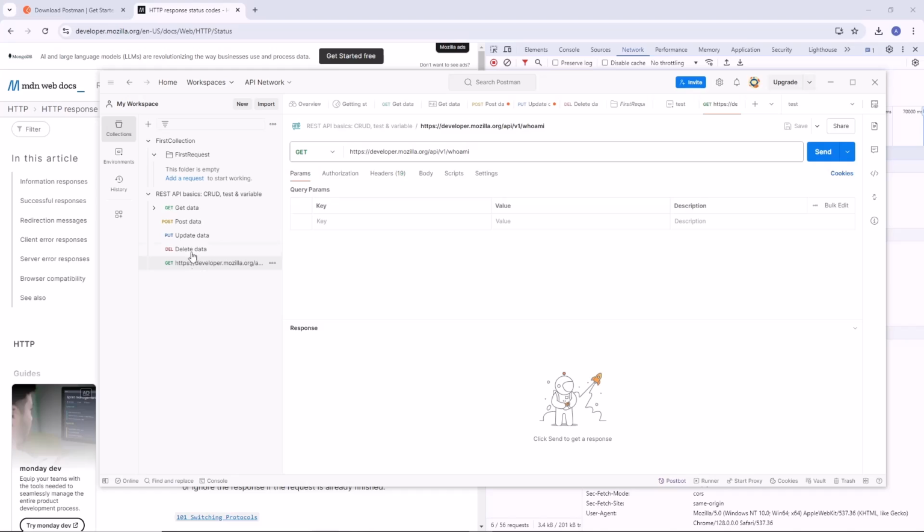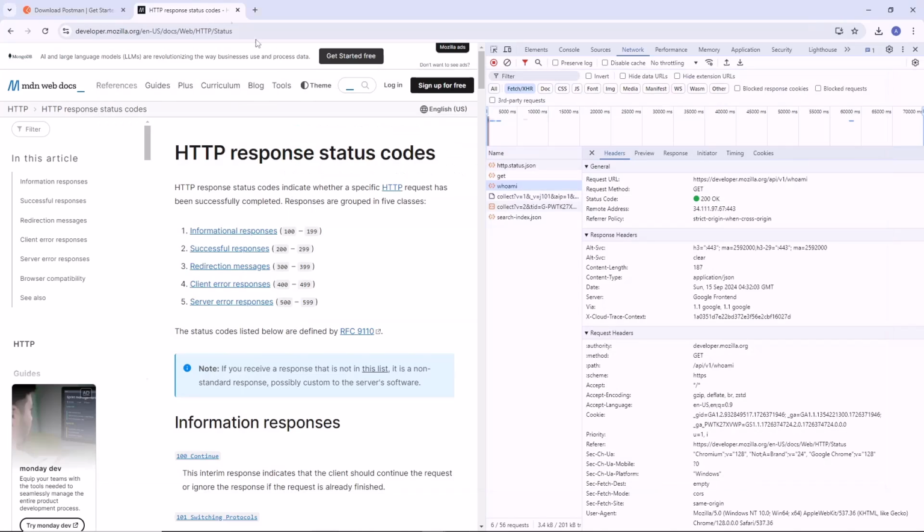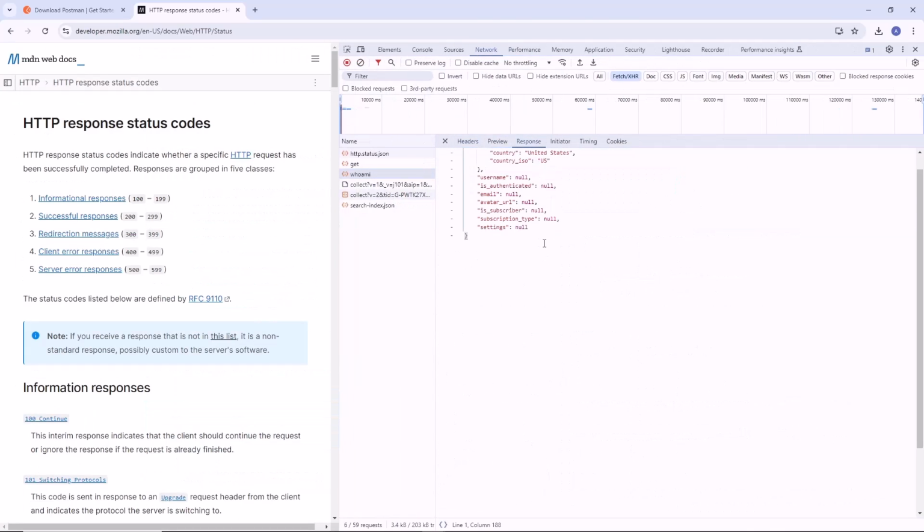Okay, so it imported into the REST collection as the last one. Let's drag it into our first collection, first request. I'm just going to rename it to Who Am I. Remember, when you reload this web page, it sends the request to the server, and the server response says where you're coming from, like United States. I think this is pretty much to set the language of your web page.